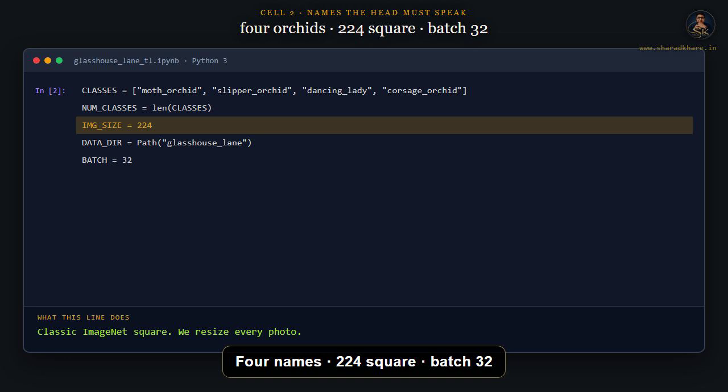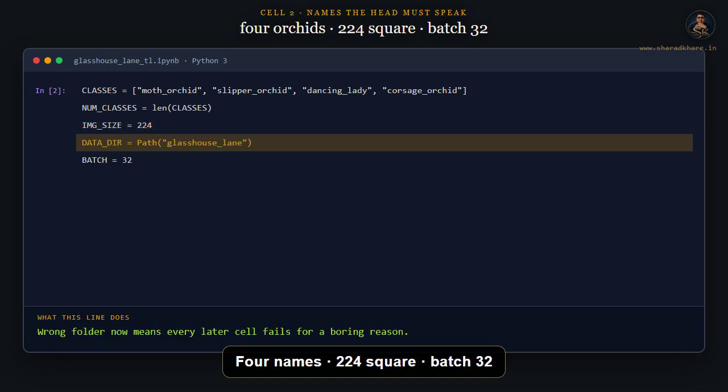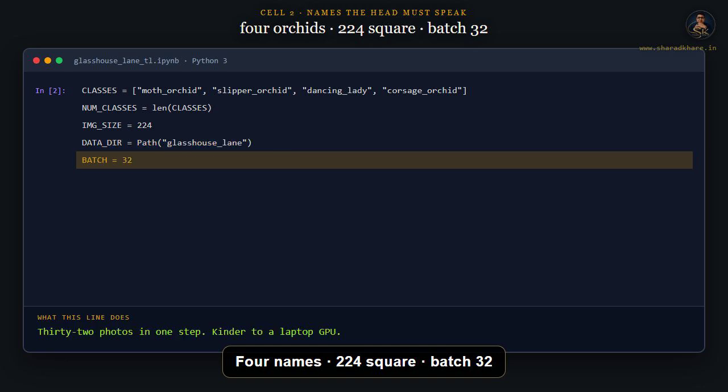You keep a class names list next to that, because the dense head must output exactly this many scores. Image size is 224. Classic ImageNet nets expect that square, so we resize every photo to it. Data dir points at Glasshouse Lane. If this path is wrong, every later cell fails for a boring reason, and you will think the model is broken. Batch size is 32. 32 photos in one step, kinder to a laptop GPU than a giant batch, and still a real gradient.